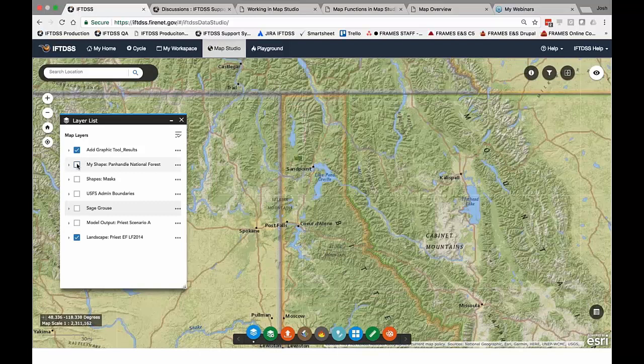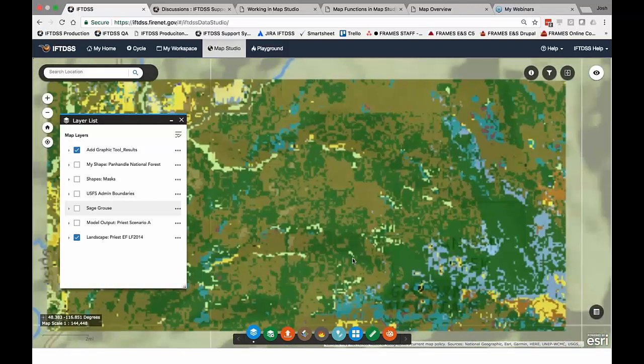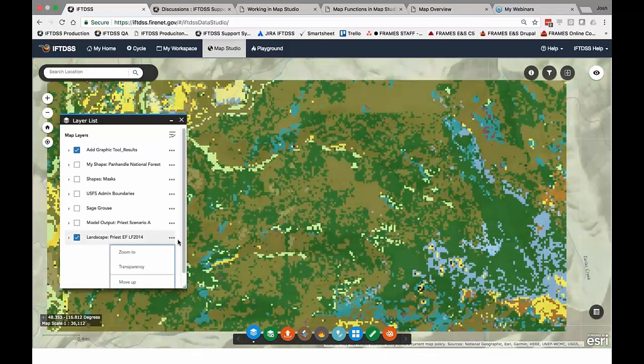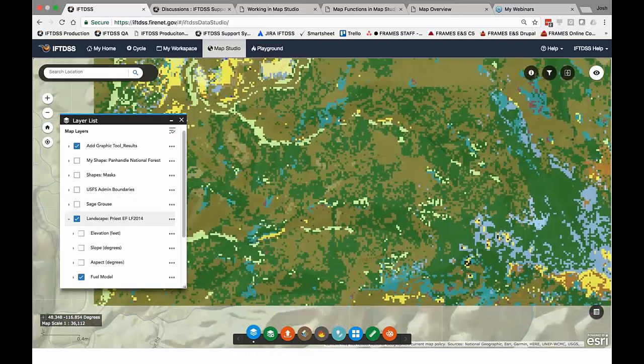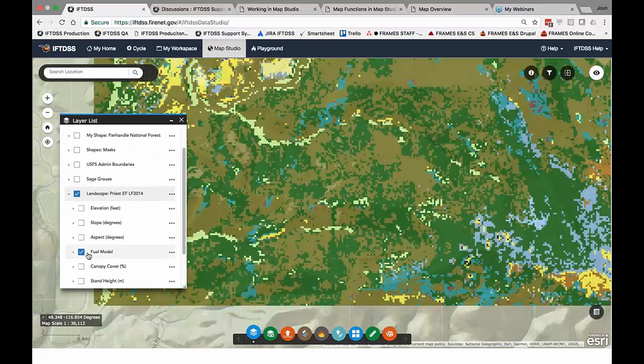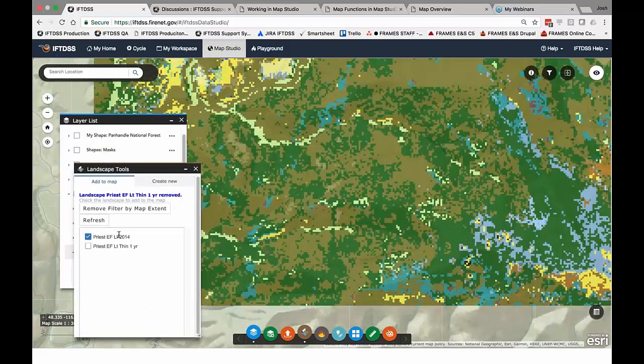Switch off some of these layers so we can get a better look at it here. So what's showing up now? We've got our landscape, our unedited landscape right now, and those fuel model layers. And I do have an example of a landscape light thin 1-year post. And this I just did for the entire landscape.